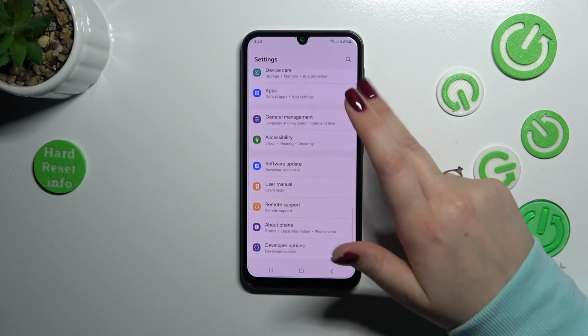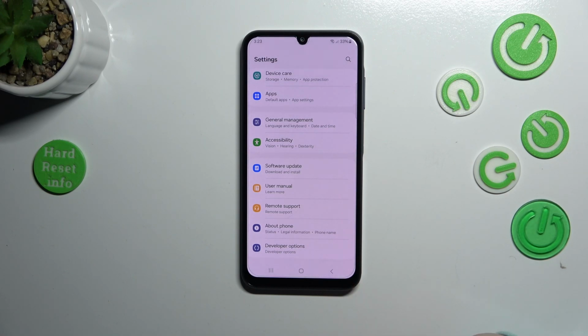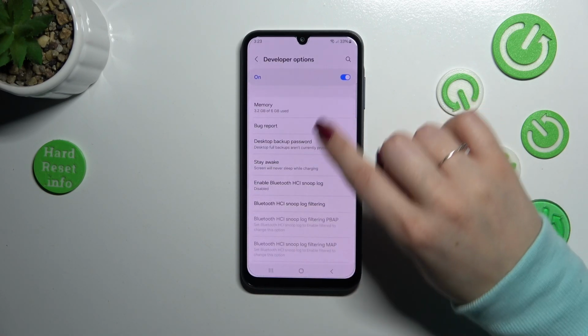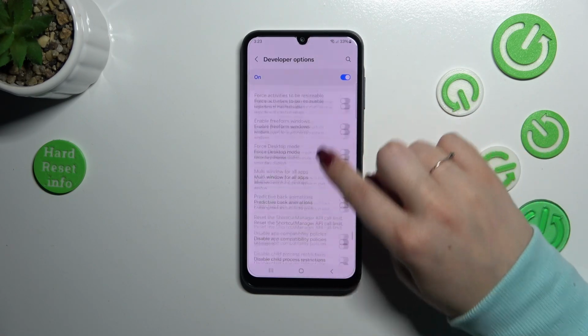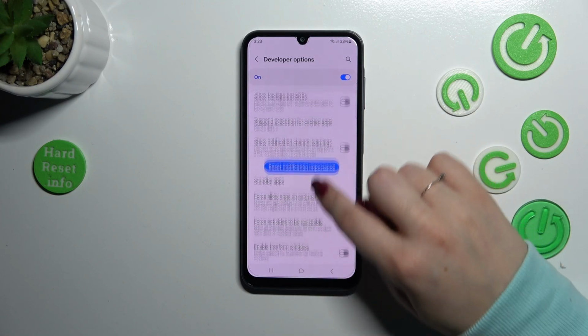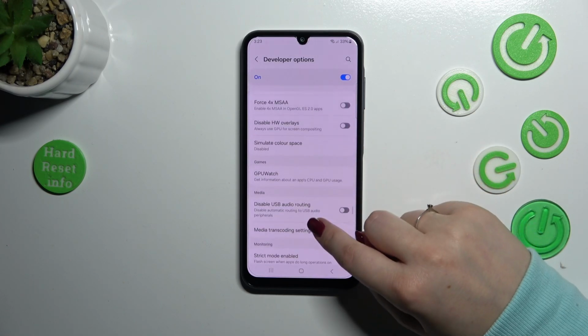We have to go back to the general settings, and as you can see, right under the About Phone, we will have the developer options. So let's tap on it. And as you can see here, we've got plenty of advanced settings which we can customize. So for example, we can force the desktop mode, we can manage the strict mode.